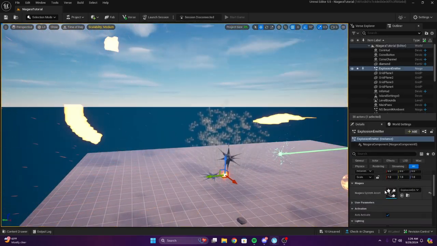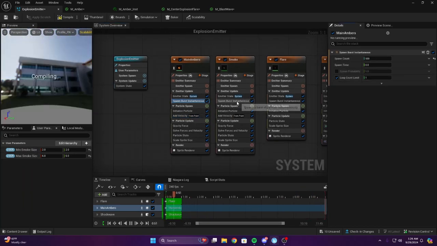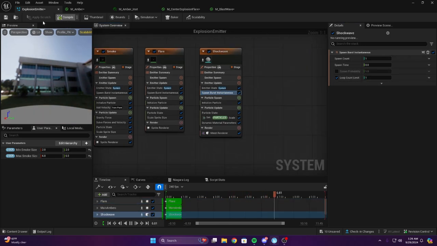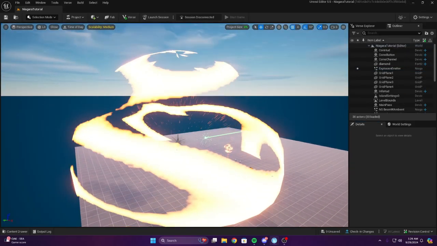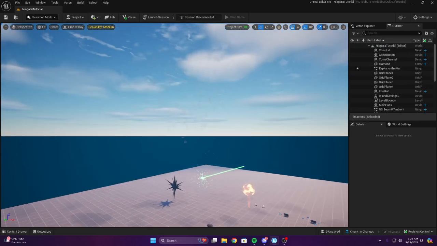So now we gotta go fix everything. We're gonna set this to be loop count 1, set loop count 1, set loop count 1, and set this to be loop count 1. Nice. So that means now it will only play once. And boom. Explosion complete.